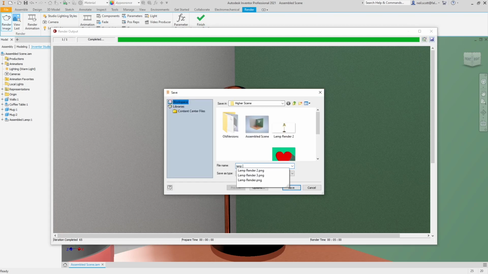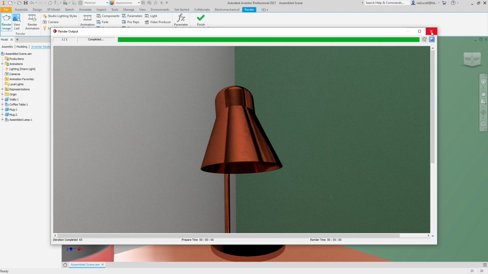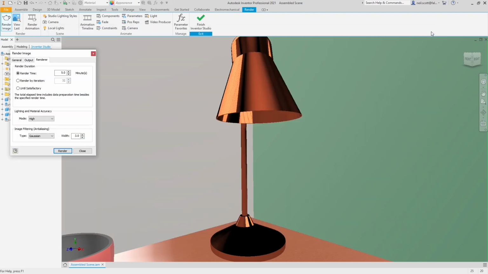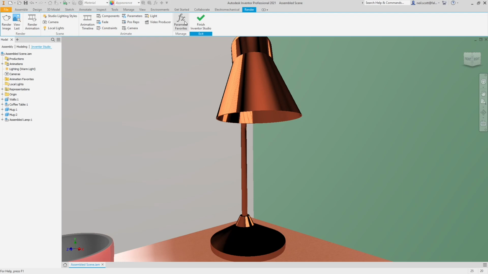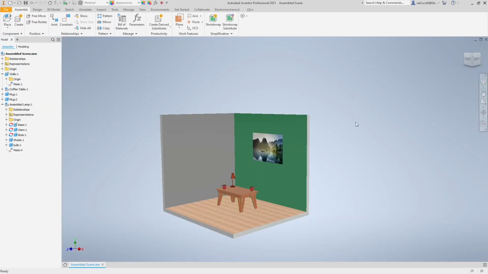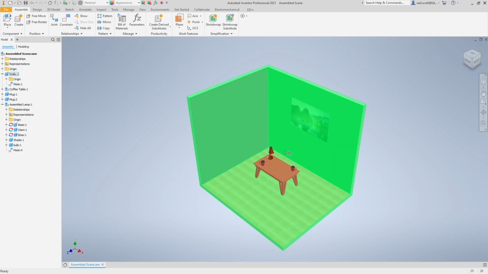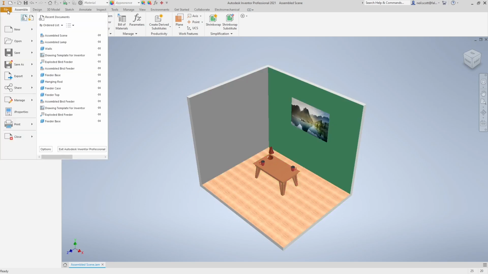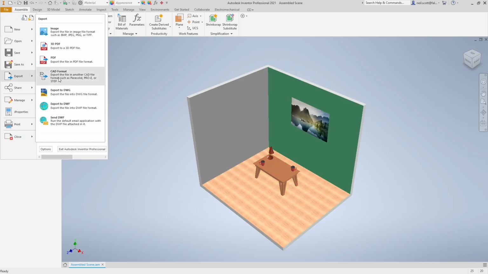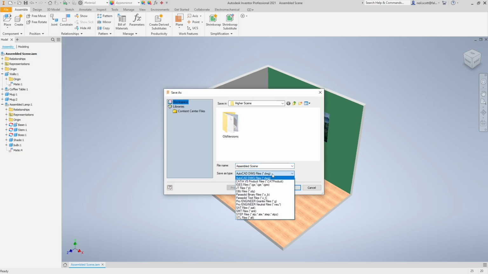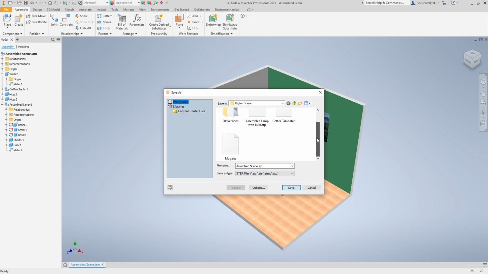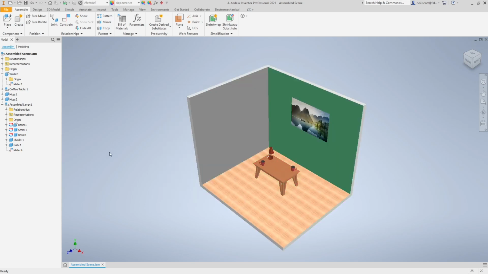So I'm just going to save this file just now. As you can see, I've done some before in the past for this, so that's fine. And I'm just going to close Inventor Studio just now. So to put this into Fusion 360, I need to make this a step file. So to do that, I just go to File, I go to Export, CAD Format, and then choose the step file. Assembled scene would be fine. Don't have any other files called that, so just save that file.